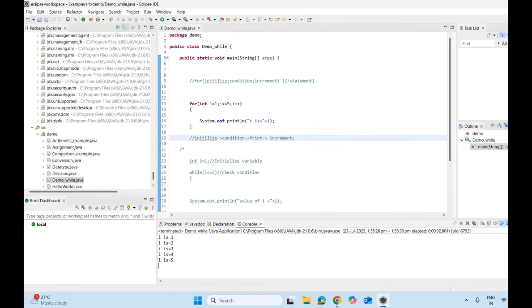But suppose I say that I am going to check the password entered by the user, and if the password is correct, then only I allow the user to enter inside the system. So I don't know what type of password a user is going to enter. So if that type of condition occurs in front of me, I have to use while.